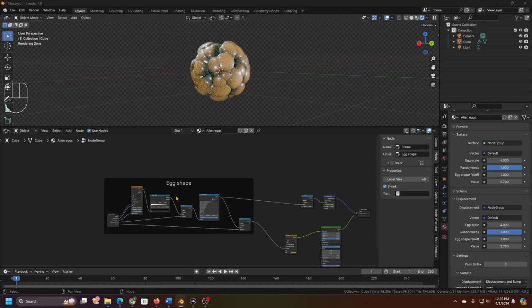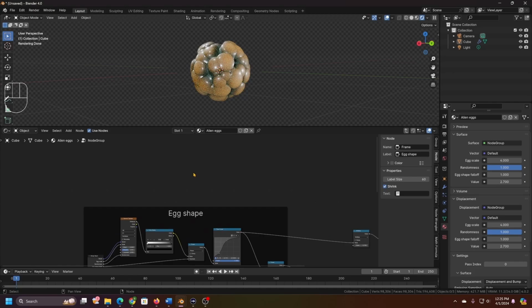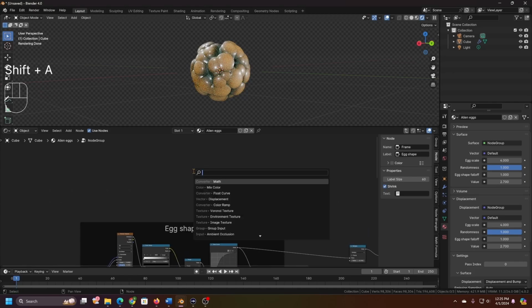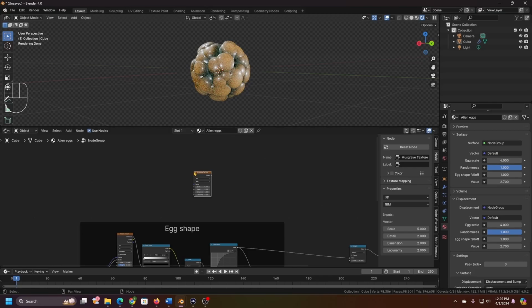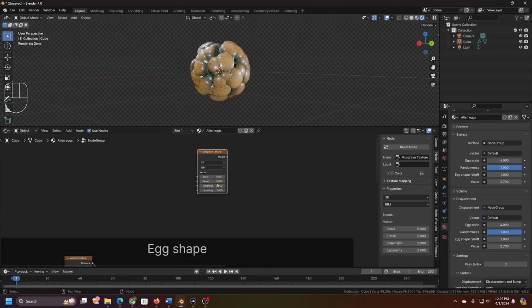So what is going to be really useful for this is a Musgrave texture. So I'm going to hit Shift A and then Musgrave texture. And just, this is Blender 4.0. If you're using Blender 4.1, the Musgrave texture has actually been incorporated into the noise texture. So you can use that instead.